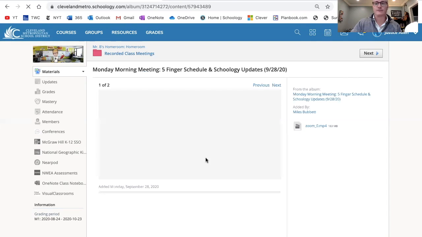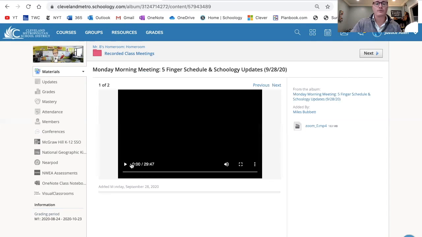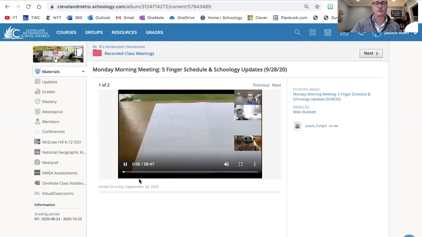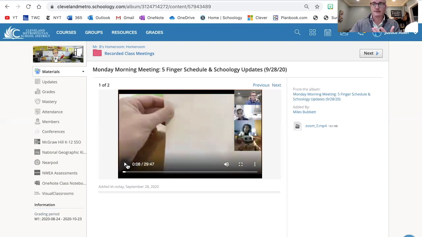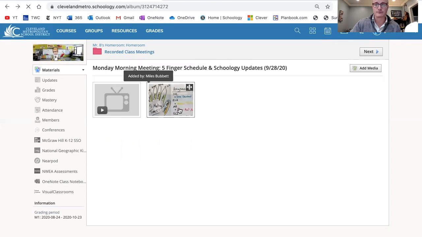And if we use any documents or any drawings, like in this one, we do a five-finger schedule. So we've got our piece of paper, we're making our daily schedule here. And at the end of this, we had the five-finger schedule. So in this morning meeting, in this media gallery, I've also included the picture, all right?